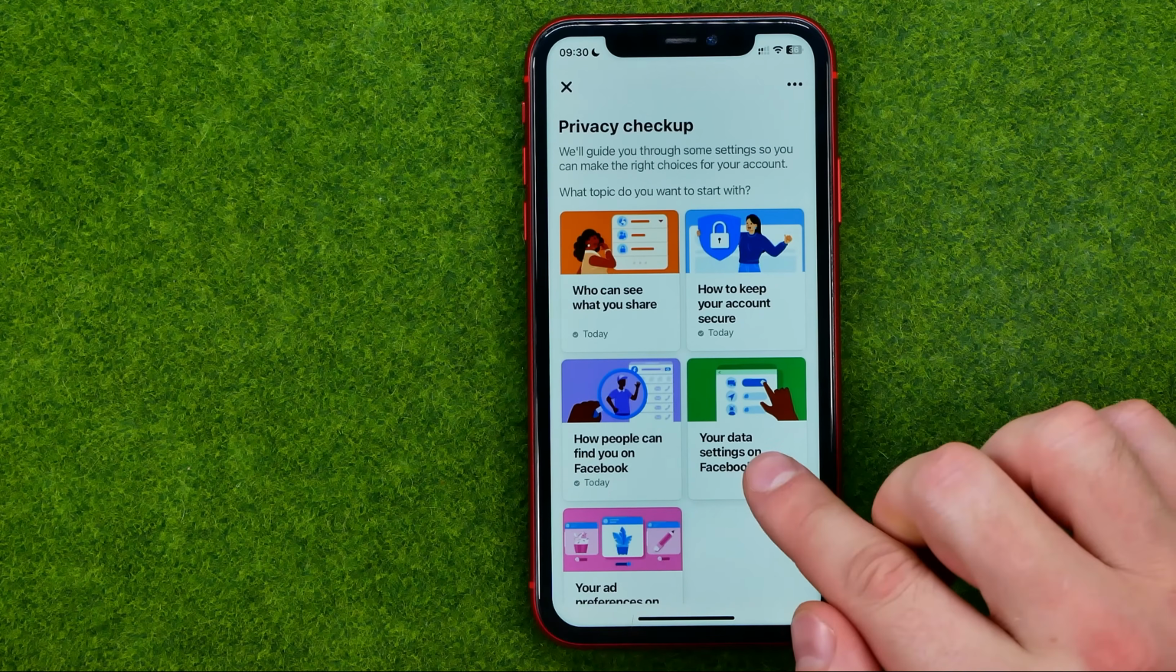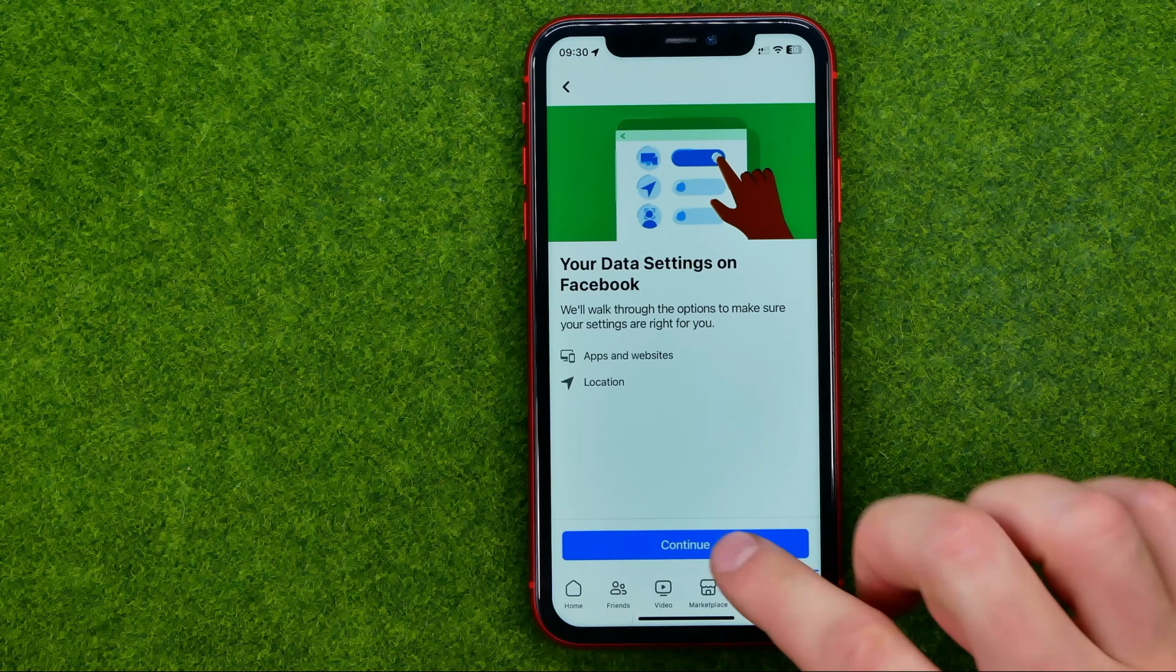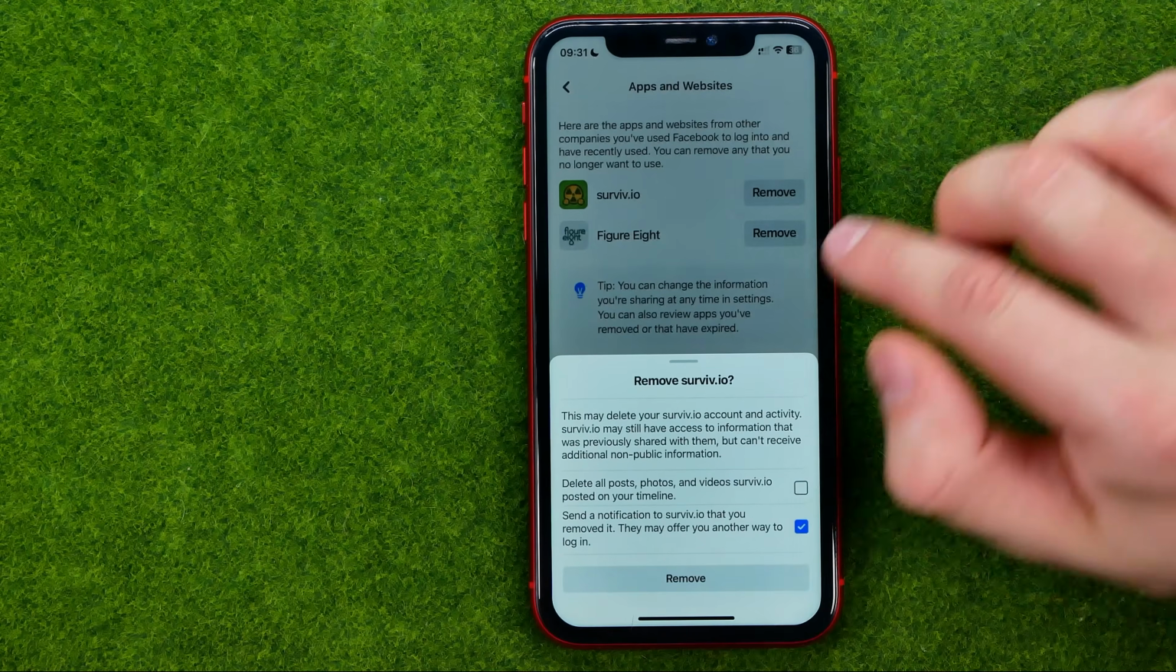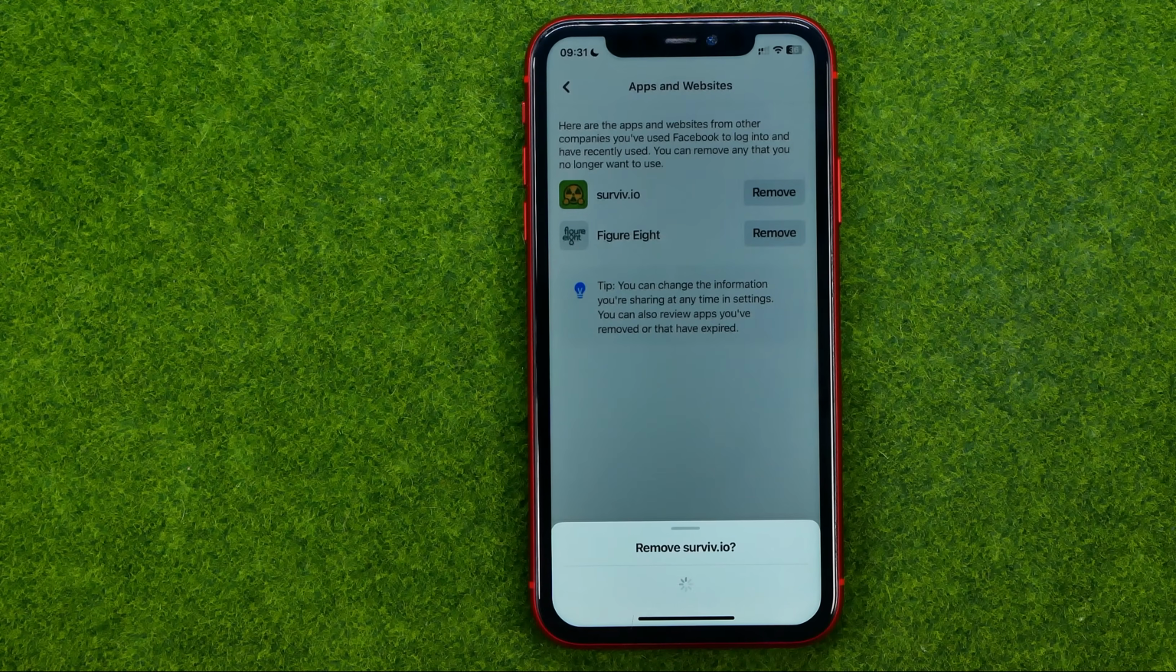Then we can go to your data settings on Facebook, and that's where we can control apps and websites from other companies that you have used Facebook to log into and have recently used. You can remove any that you no longer want to use. To do that, just tap Remove next to it.